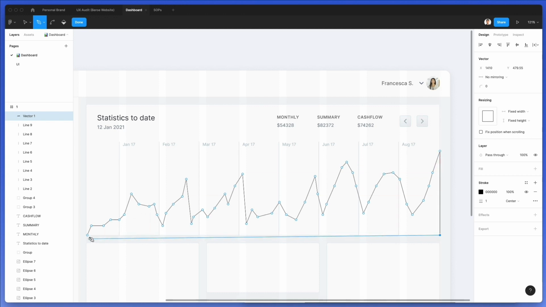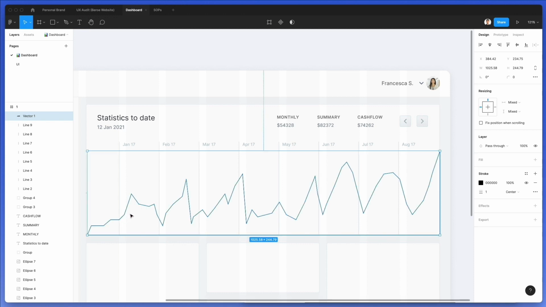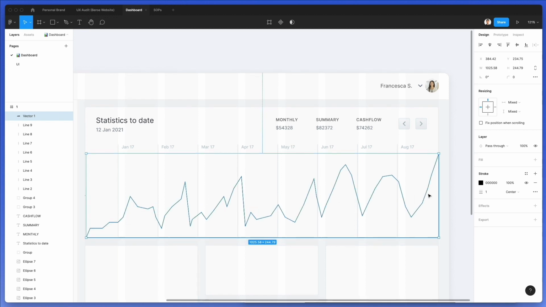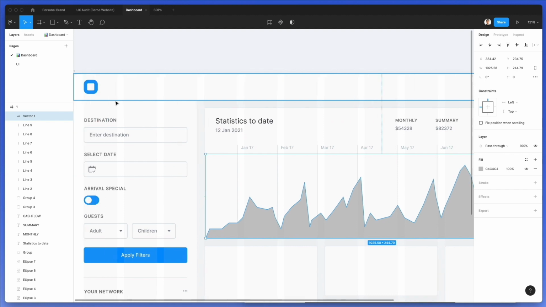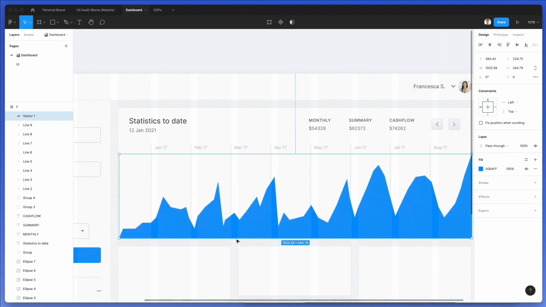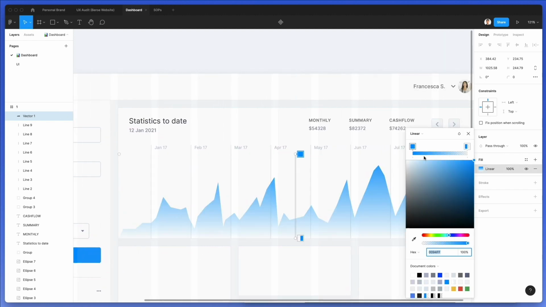All right, I'm going to simply close it altogether. And now what we're going to do is remove the stroke and add the fill. I'm going to make this color, but we're going to make it linear so that we can adjust and create some sort of an effect around these lines. Let's bring it down just a little bit.